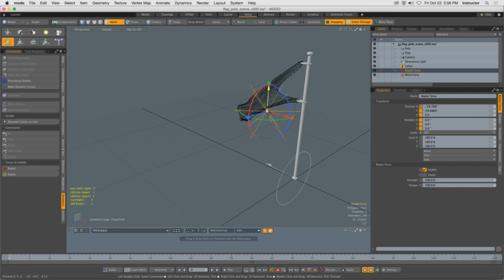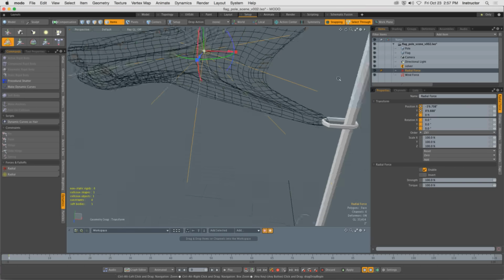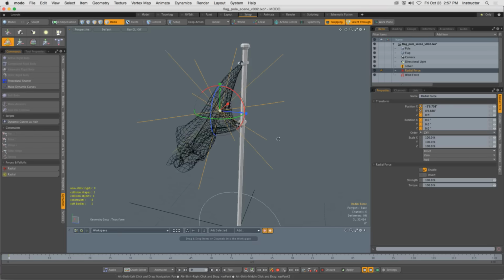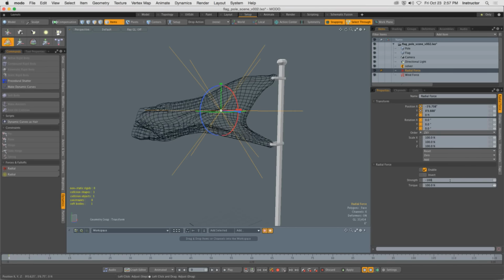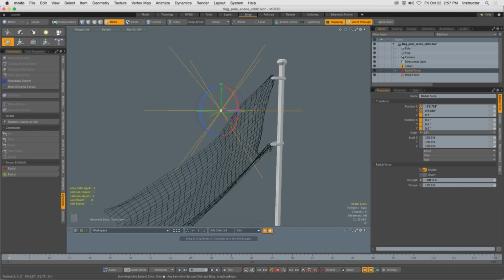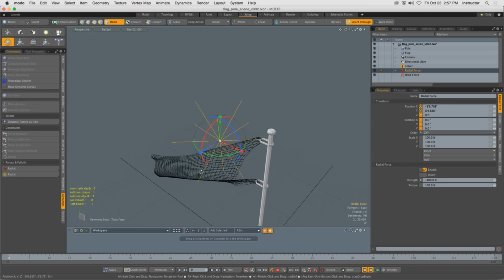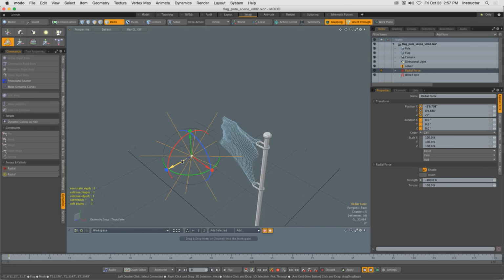Which is why my flag is now going to it. See how it's always going to it? However, what if we can repel it by going negative 100? Yeah, now it's repelling it. These forces are a whole lot of fun to play with.